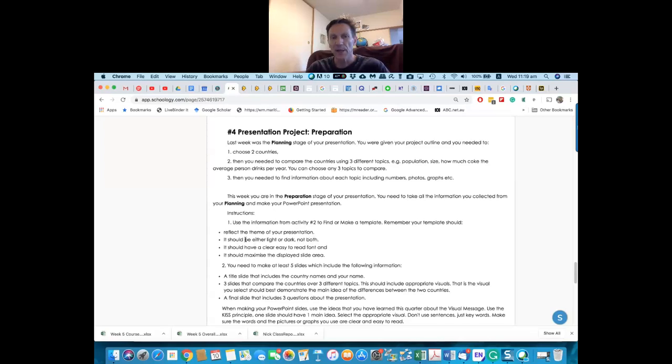When you're choosing a template, make sure that the background is either light or dark, not both. You don't want a mixed background. A mixed background makes it difficult to see photos and text, and it just makes your slides too busy. Okay, so you want a nice, simple background, either all light, all dark. I tend to prefer a light background.